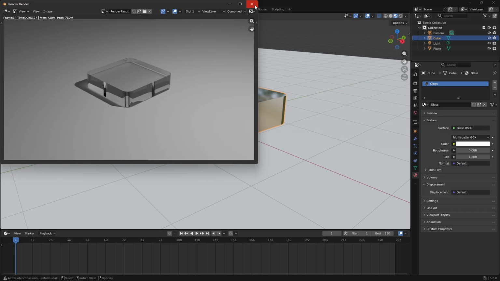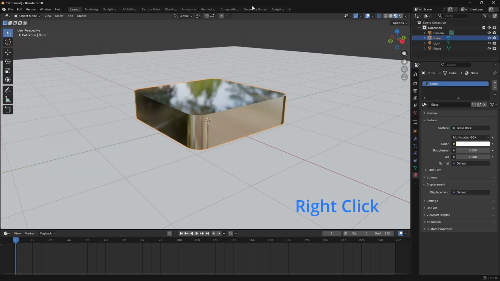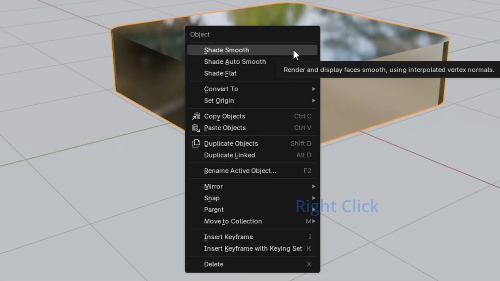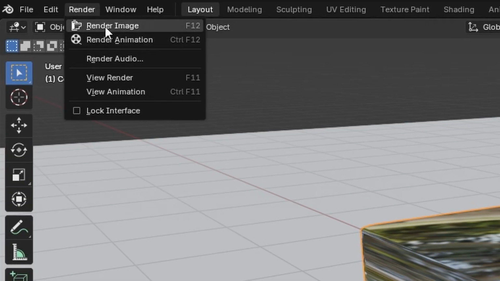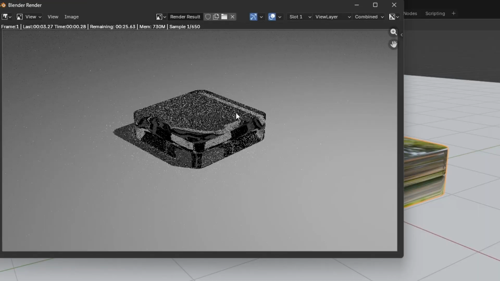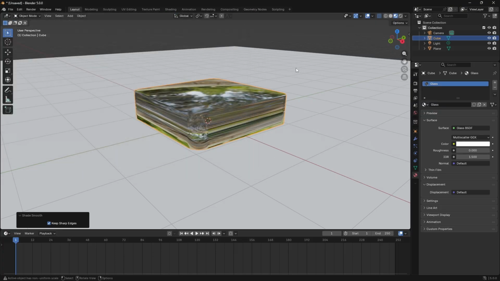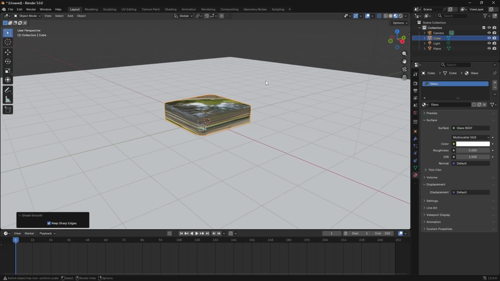Let's just render that and see what that looks like. Looking good. There's one more thing that we can do to that, and that is if I click on the cube and right click and hit shade smooth, and then go and render that, watch what happens. Looks far different because it's smoothed out the angles and just made it look nicer.